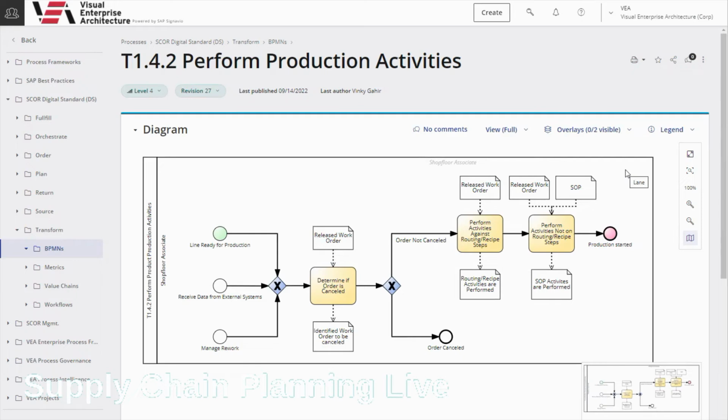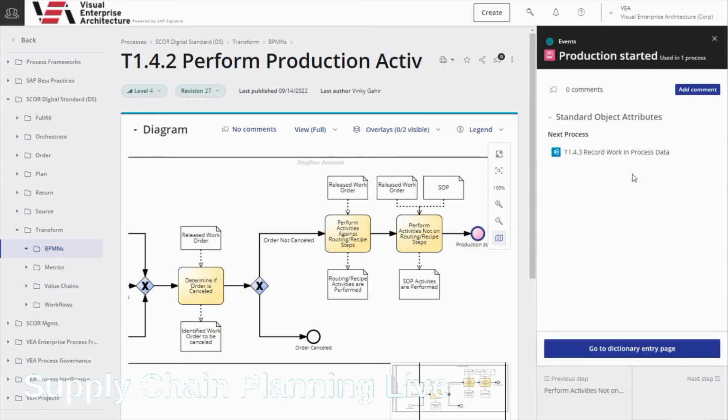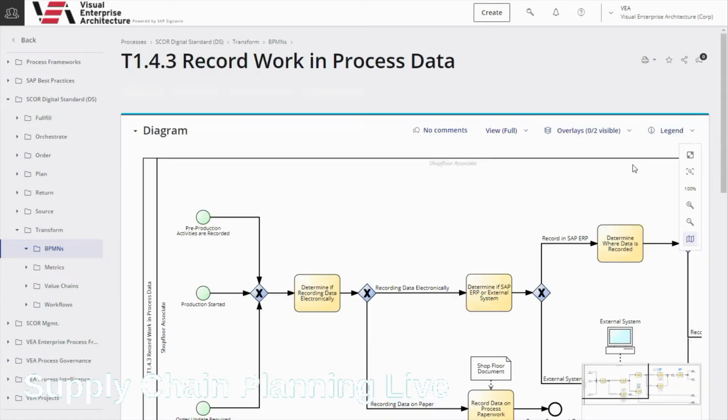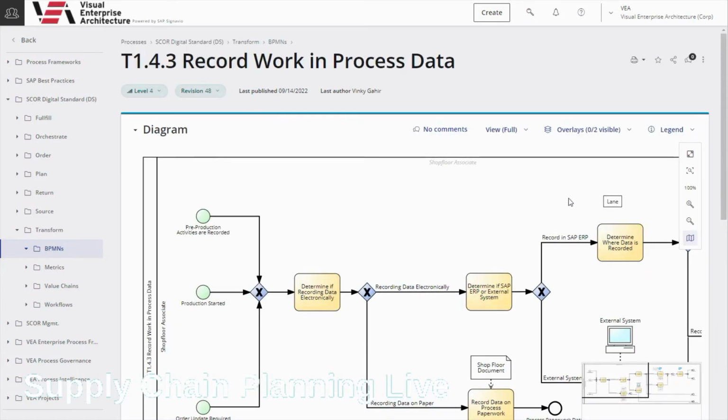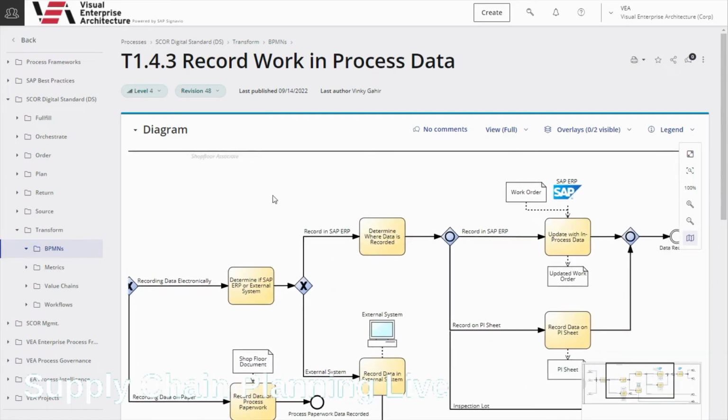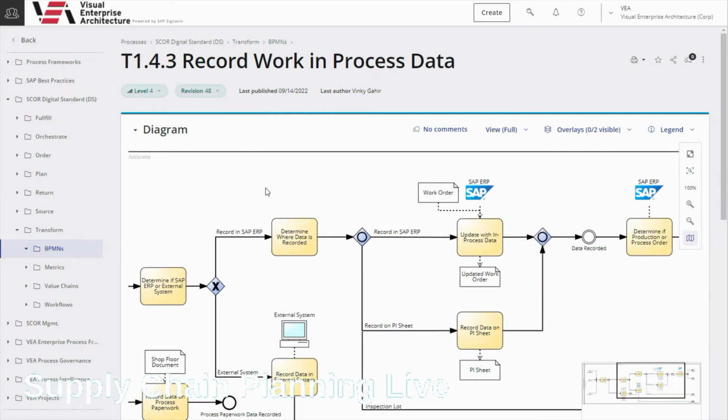Throughout each and every one of these processes, we continue to capture the role that's performing the activity, documents or data that may be passed amongst these activities, as well as some additional information. If I continue along this path and select the third process, recording work in progress data, you will notice that not only am I capturing information in this model around the events, roles, and activities, but also the different systems used to perform these activities.